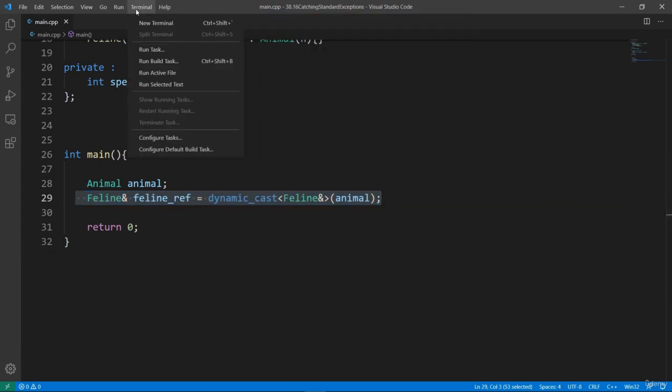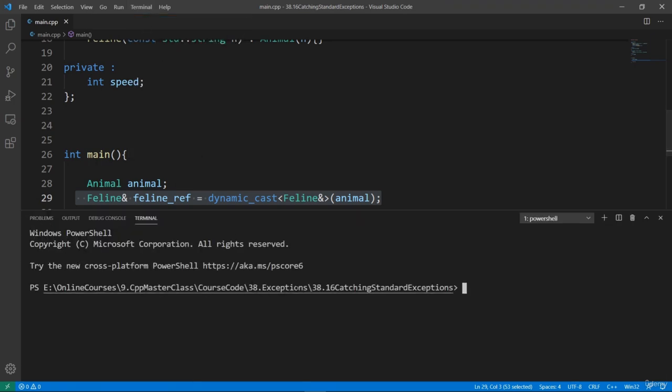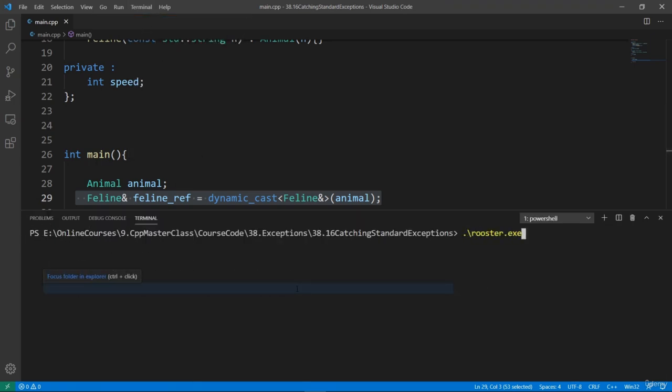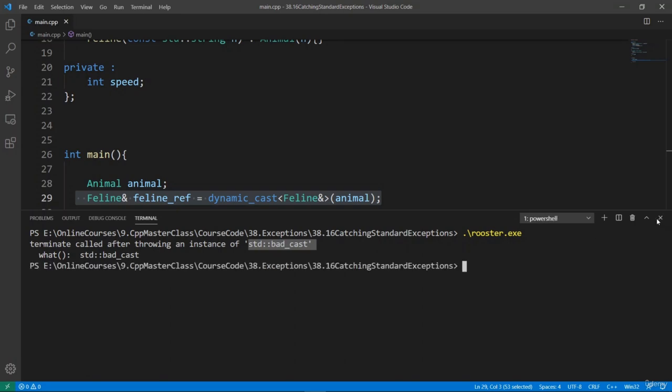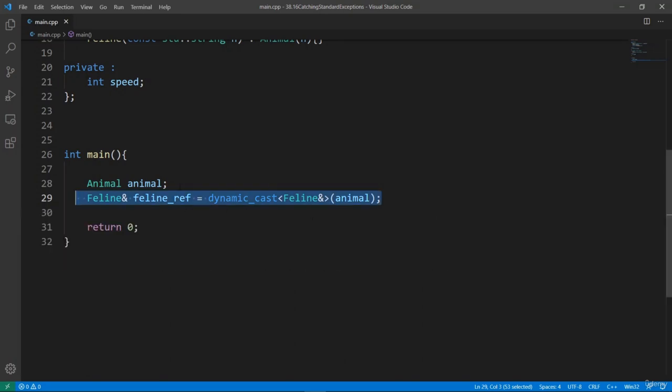And we are going to bring up a PowerShell window we can try and use to run our program. And you see that our program is going to terminate immediately, and it is going to tell us that we have an std::bad_cast exception here. So all we need to do is handle this exception because now we know that the exception is there.